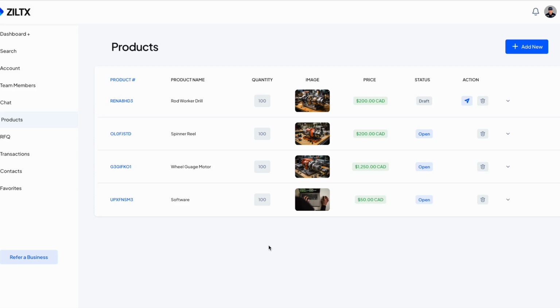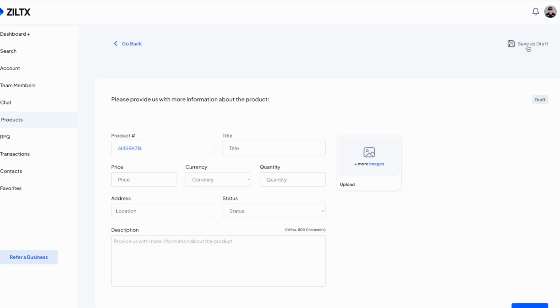Furthermore, these product pages are perfect for building your online social media presence. Share your latest innovations, engage with industry peers, and leverage your ZILTX profile as a springboard for business opportunities and growth. To add a product to your profile, head over to the button Add New.